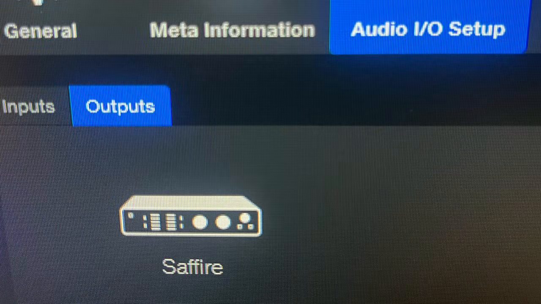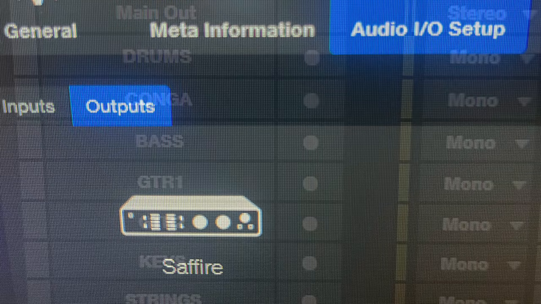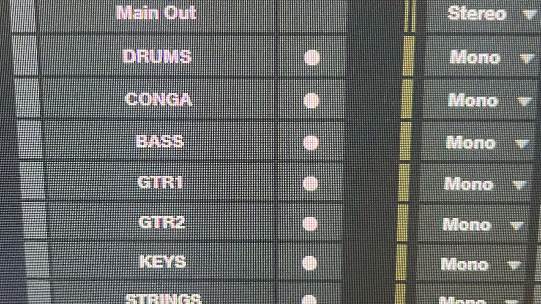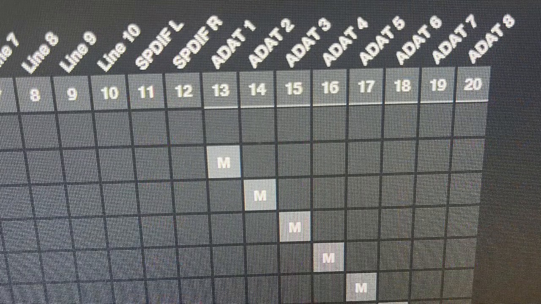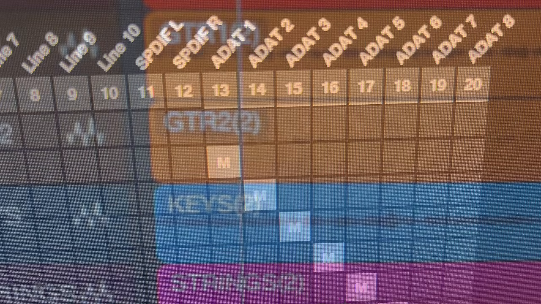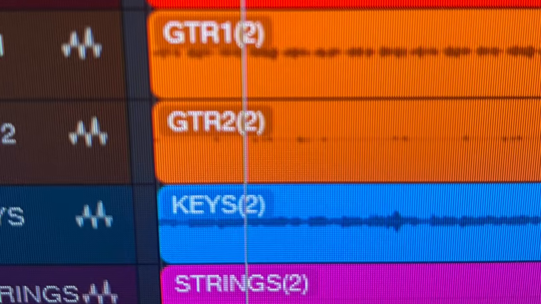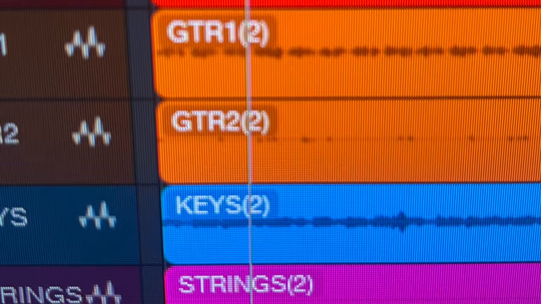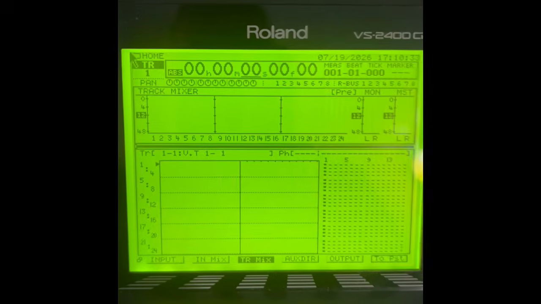Now let's set up the ADAT. I'm going to my outputs in the DAW, and I created 8 mono outputs. I named them the same as the tracks for convenience, and I route each track to an individual ADAT channel, if you see at the top. So each of the tracks is routed to an individual ADAT out.